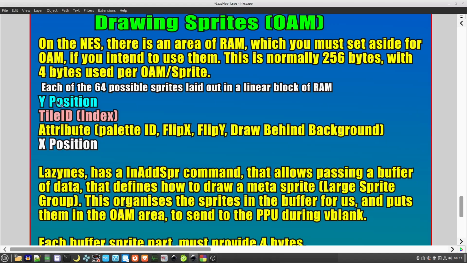So the bytes are Y position first, then the tile ID for the sprite. There's then an attribute byte. With it we can flip the sprites on the X and Y axis to mirror the tile graphics, or we can specify a bit to draw them behind the background. And then finally there is the X position of the sprite.